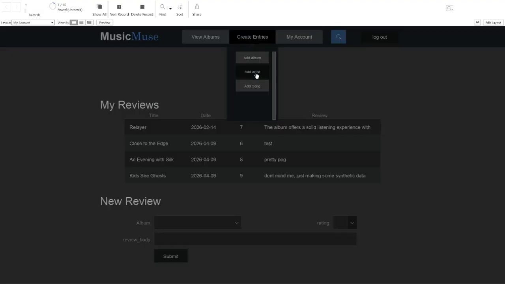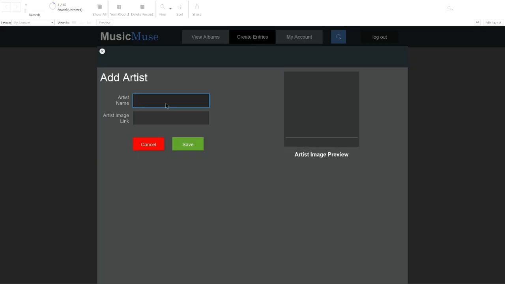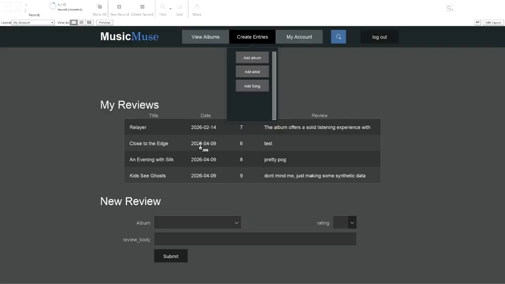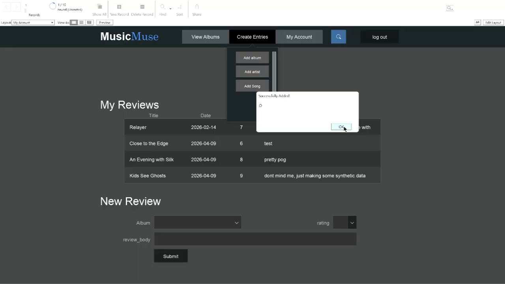To add an artist, we first click on Create Entries and Add Artist. We put in our information including the artist's name and the profile pic for the artist, and as you can see it on the right side. Once we press save, we'll be given a prompt to indicate that we are successful.